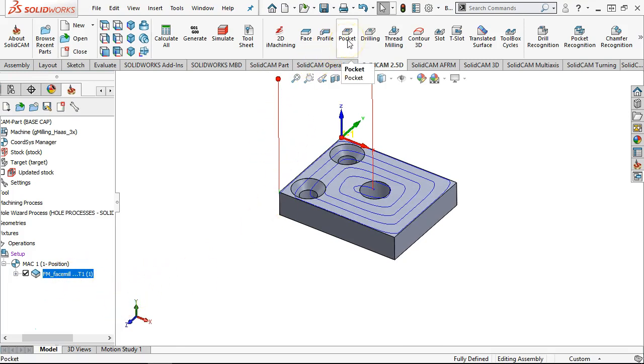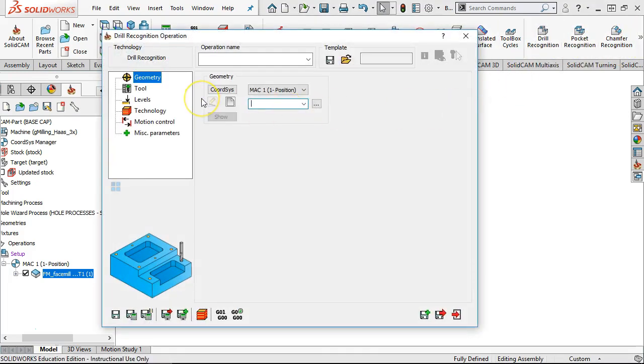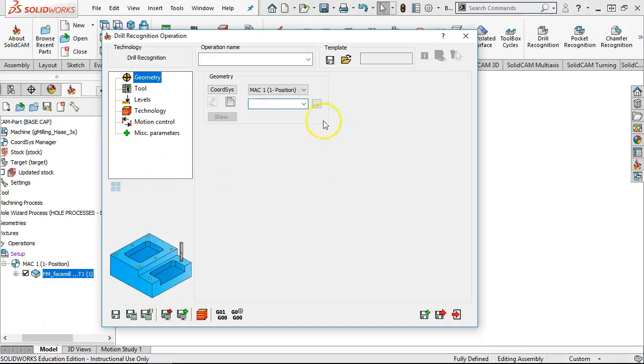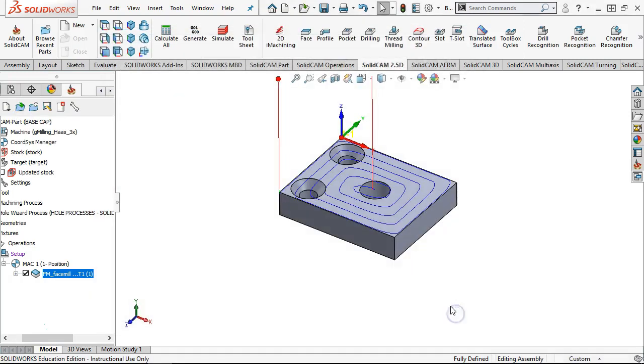Okay, so we'll go with, let's see, try their drill recognition. So on the geometries, let's see how it does. Oh, actually, it's not giving me anything in the list. All right, now I didn't set up any tools on that one, so let's just exit. And we'll go for the drill.